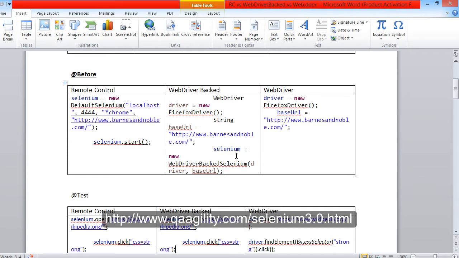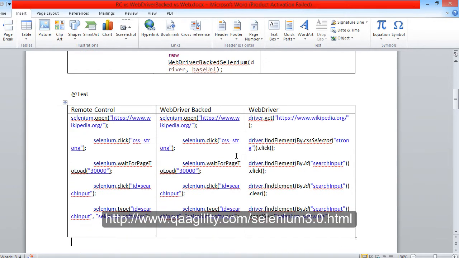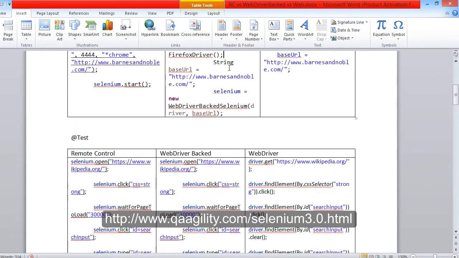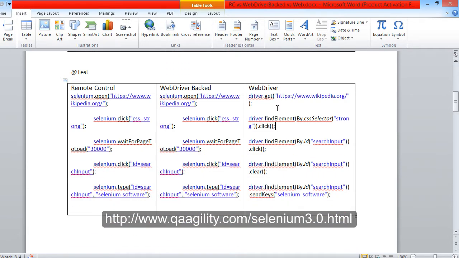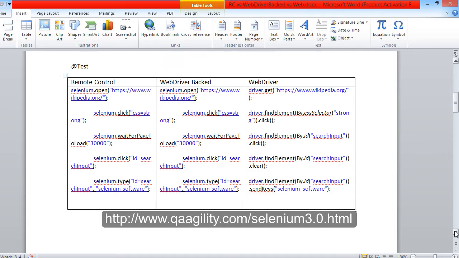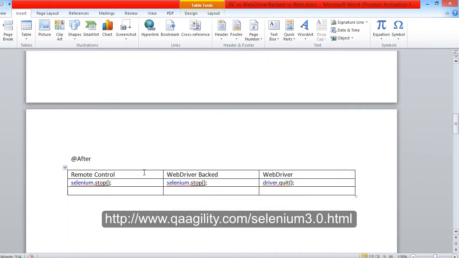Now if you go to your @test, you see that all the controls are in your Selenium, right? So if you see RC and WebDriver backed, the code is exactly the same. The only thing is we have declared a WebDriver variable in WebDriver backed, and then we have passed the control to Selenium, right? And over here in WebDriver code, all the code has been done by your WebDriver, right? Similarly, in @after tag, you have something called selenium.stop, and here your driver.quit, right?